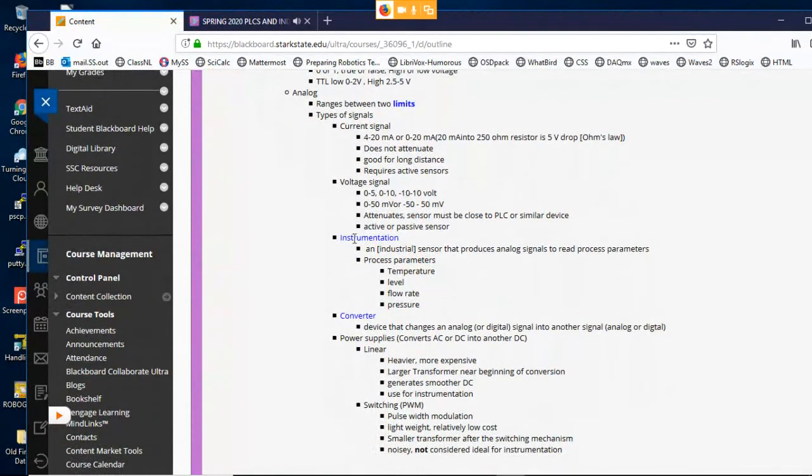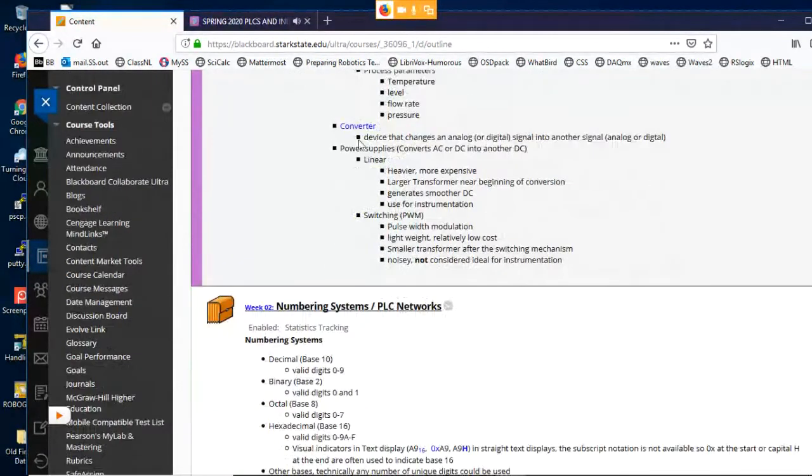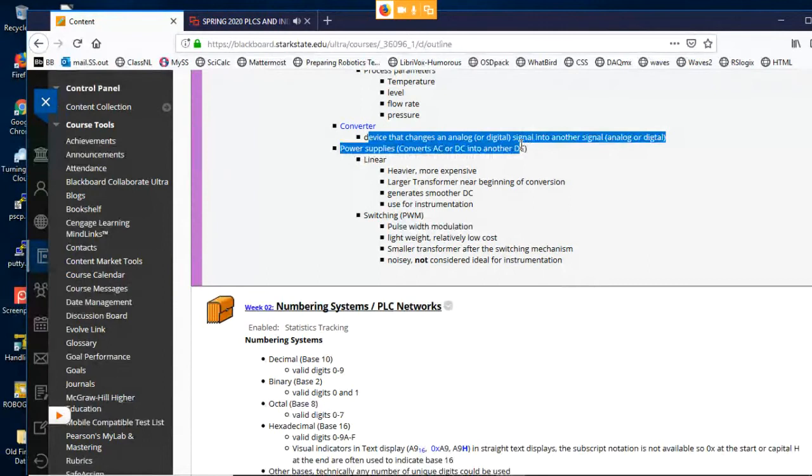We also talked about instrumentation. Instrumentation was just one of those fancy words to basically mean an analog sensor. We also talked about those converters that we've been using, especially in the last few labs. We used that Red Lion converter, a PID converter, a couple of labs ago. We hooked an RTD to it and lots of different things.